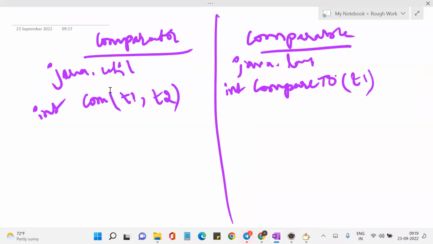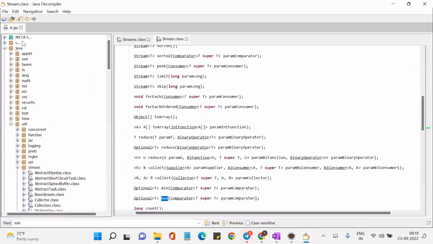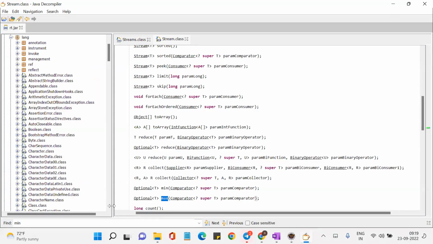Why am I telling this? It is present in the java.lang package, and Comparator is present in the util package. So instead of just reading it, at home you can open the decompiler and look at it. Once you look at it, obviously it will be stored somewhere in your memory, right? So that's the reason. So java.lang.Comparable, right?